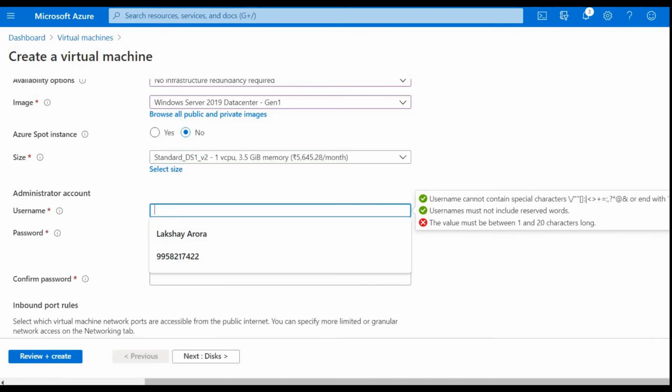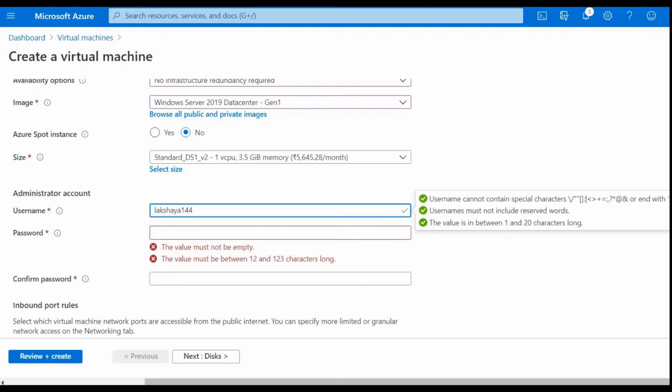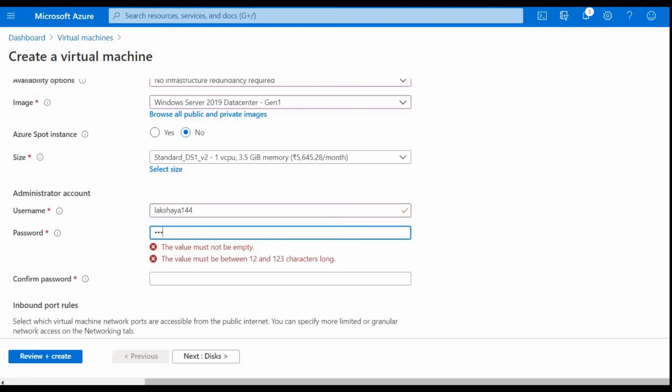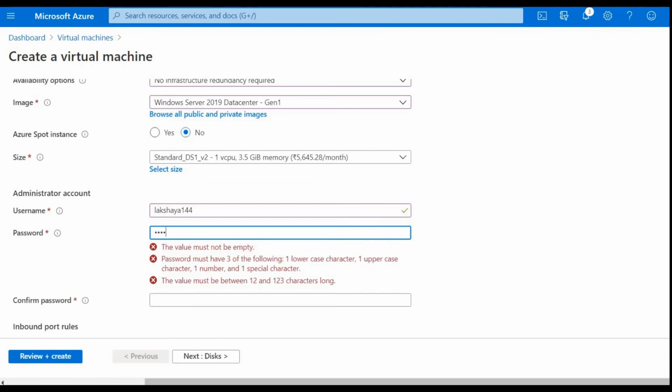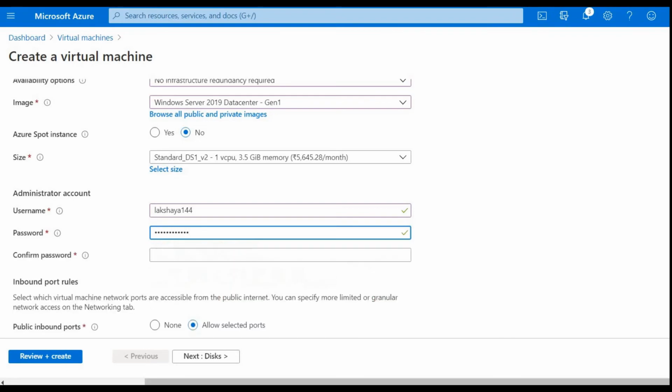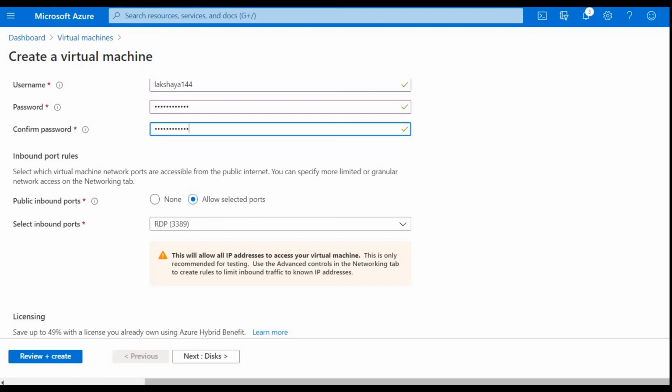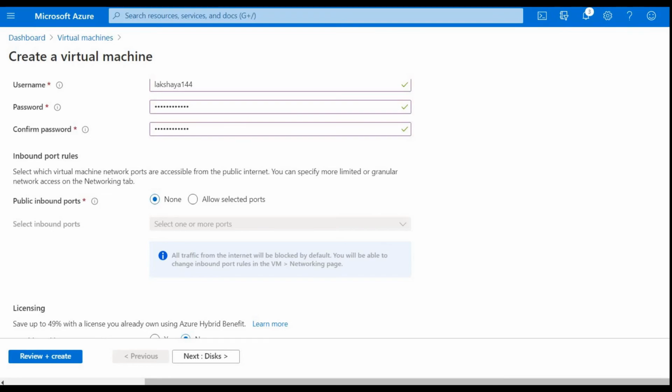You can type a username. I am selecting my username. Type your password. There is some password policy that you need to adhere to, and then public inbound ports. If you select none, all traffic from the internet will be blocked by default. You will be able to change inbound port rules in the VM networking page. Public inbound ports none means no internet traffic can come into this virtual machine.